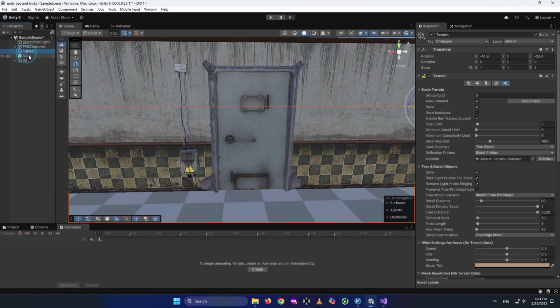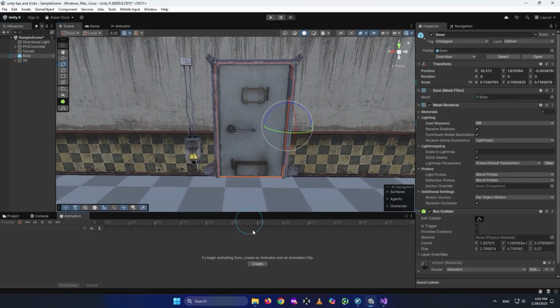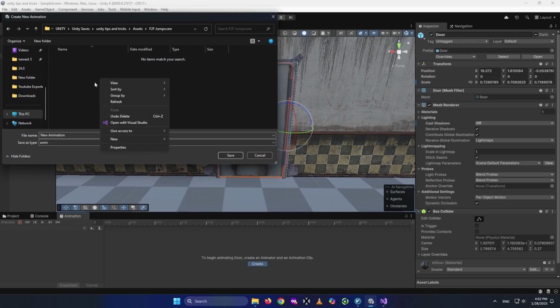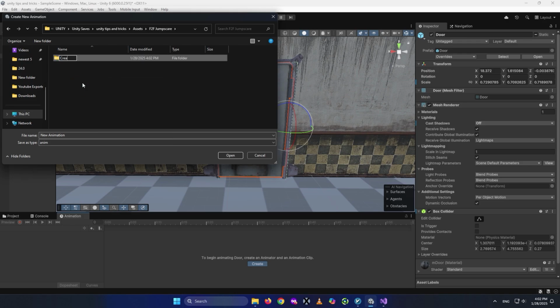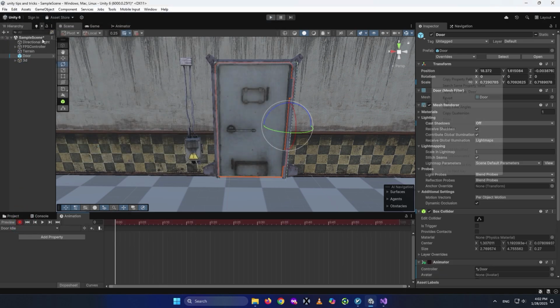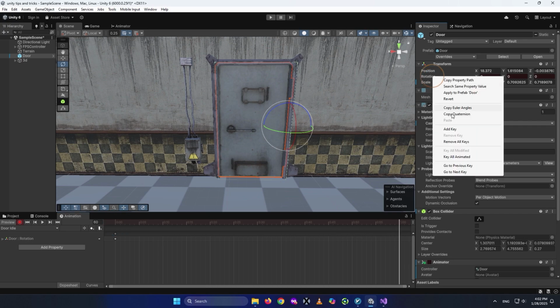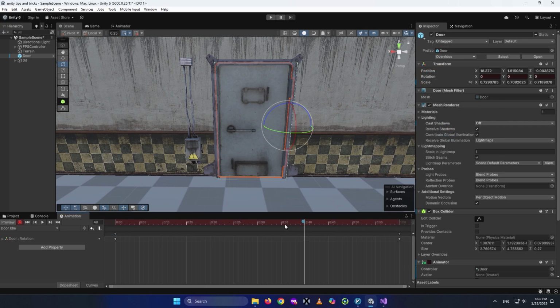Just select your door. For example, this is my door, and I'm just going to click on this create. I'm going to create a new folder. I'm just going to call it created anims, and I'm just going to call it door idle. This is the idle of the door. The rotation is the same thing here. At 0 and at 1, you can just add a keyframe for the rotation. So it is the same thing, and it's going to repeat again and again. So this was for the idle animation of the door.